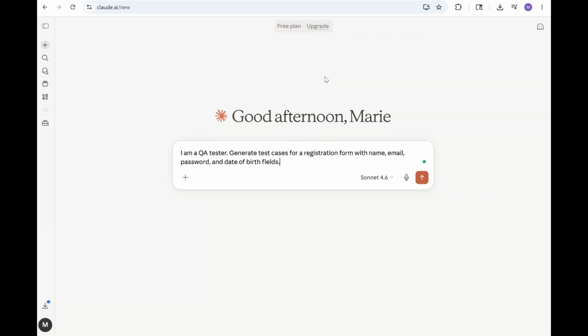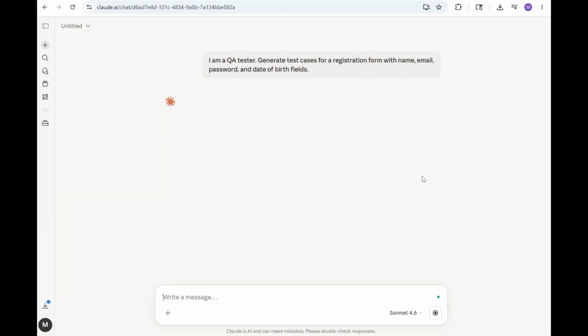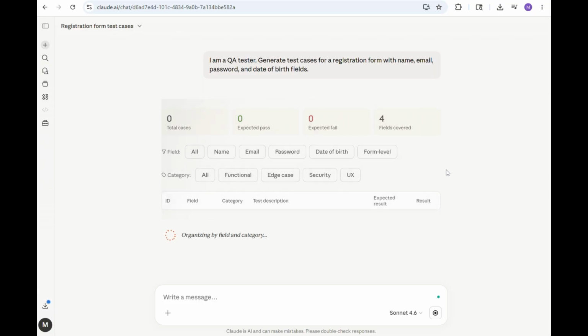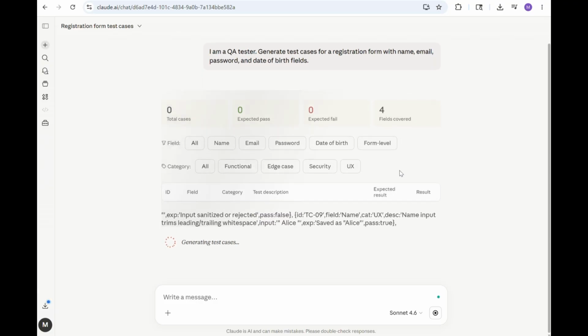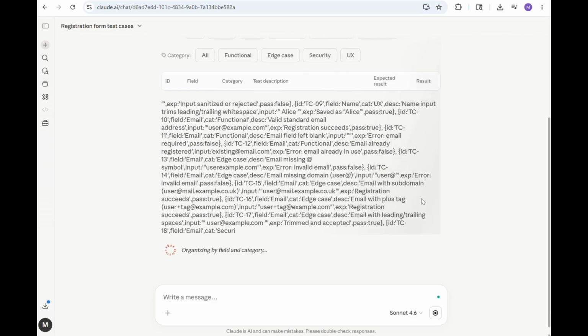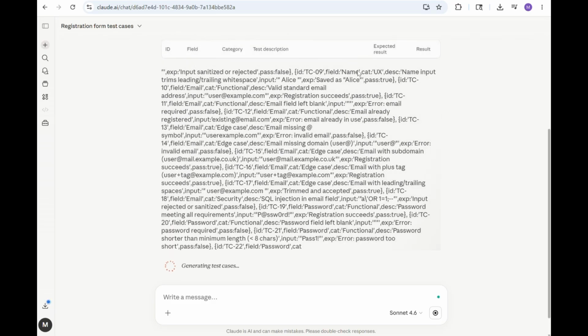Mistake number 2. Forgetting to ask for a format. This prompt is much better. I have role and context and task, but I didn't ask for a specific format. Watch what Claude does. It gives me a numbered list. That's fine. But if my team uses Gherkin, or if I need a table for my test management tool, I now have to reformat everything manually. Fix. Always add format as a table with columns X, Y, Z, or use Gherkin given when then format at the end. 1 extra line.